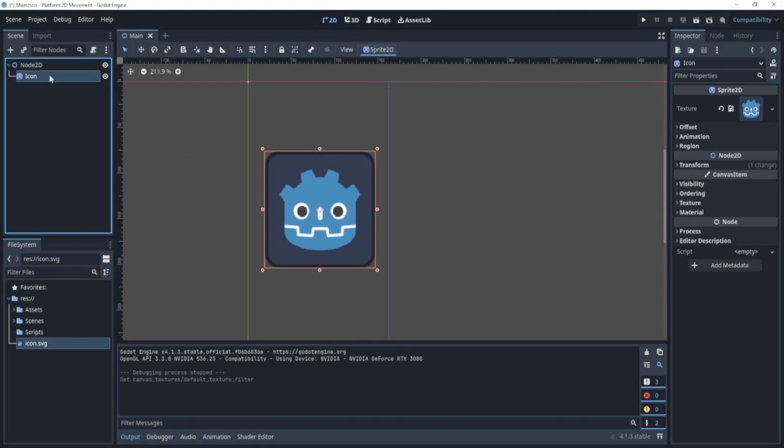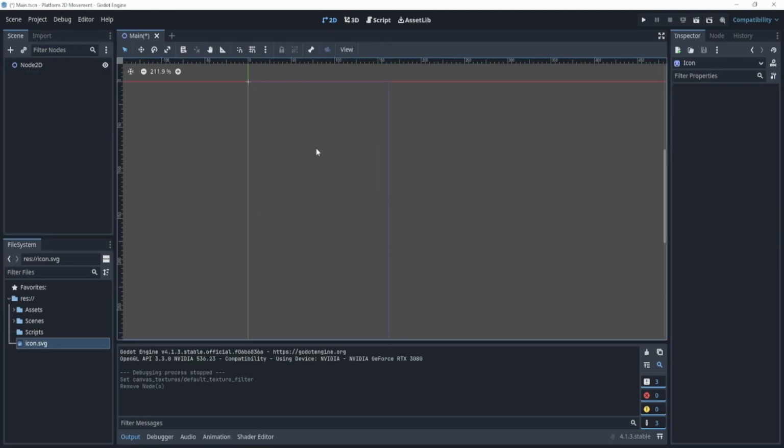All right, so let's delete this icon by selecting the icon node on the top left over here. And I'm just going to hit delete, and it's going to say delete node. And I'm going to say OK. Awesome. From here, we're going to get started on the player and the ground.